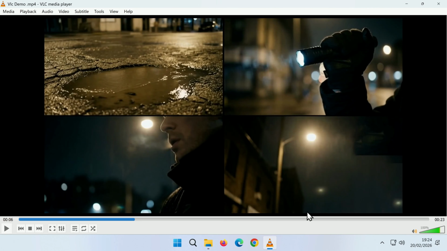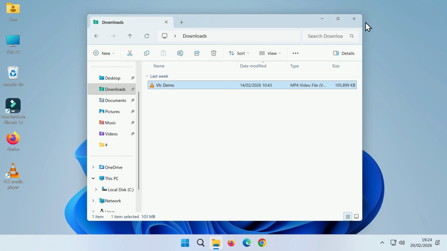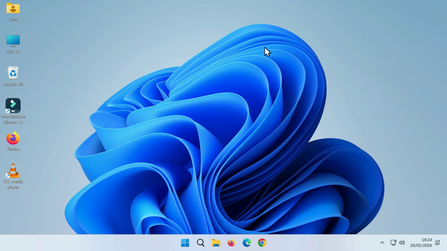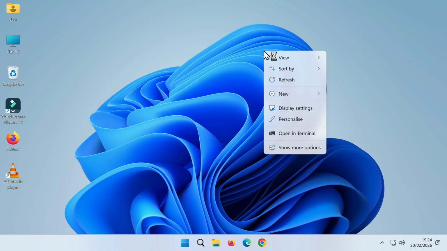Here's how to fix the black bars and white lines in VLC and a few small changes. First thing you need to do is shut down any versions of VLC you've got open. Close this as well. Right click the desktop.